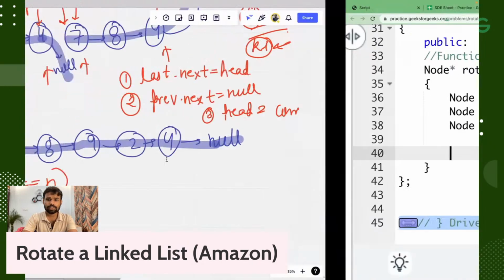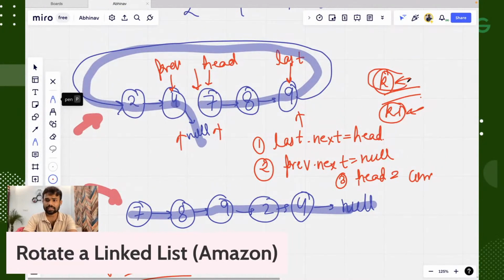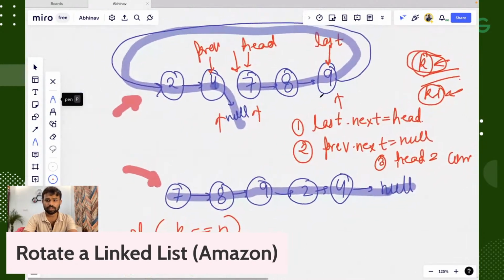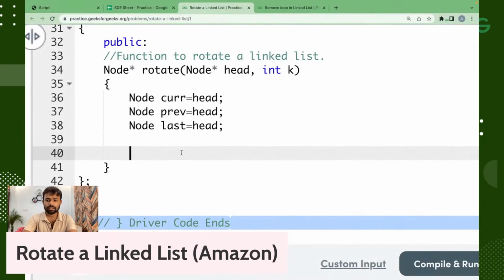First of all, as I told you, this current pointer will take k iterations. K iterations will be there. And no, it is not a circular linked list. It is not a circular linked list.